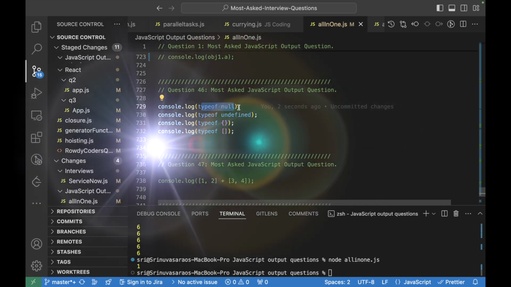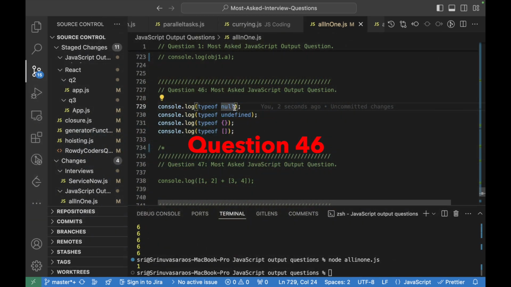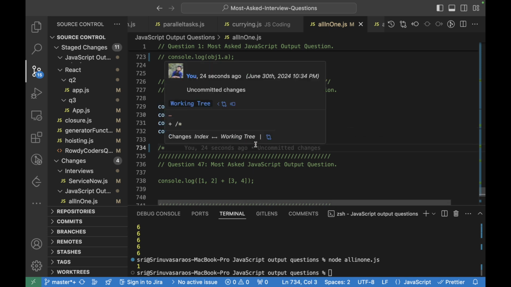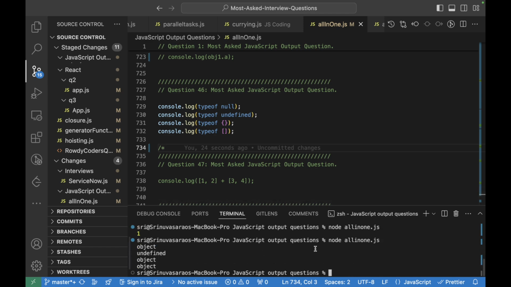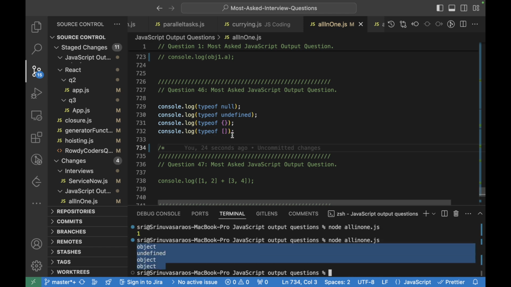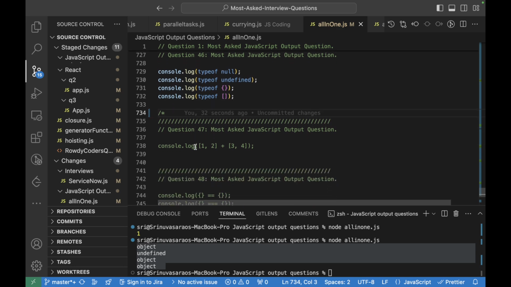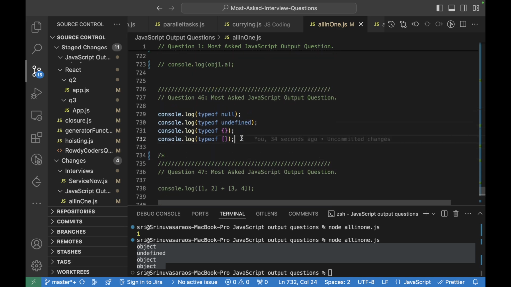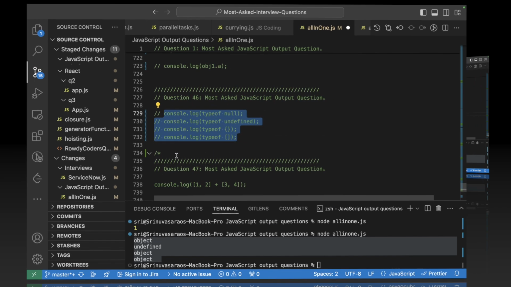Here, typeof null is an object. Actually, that is something that you have to remember. Typeof string is a string, and typeof array is an object again. These are something that you need to remember. So let me execute it and show the output for you. So here, yeah, this would be the output. And let me comment this down and let's go for the next question.